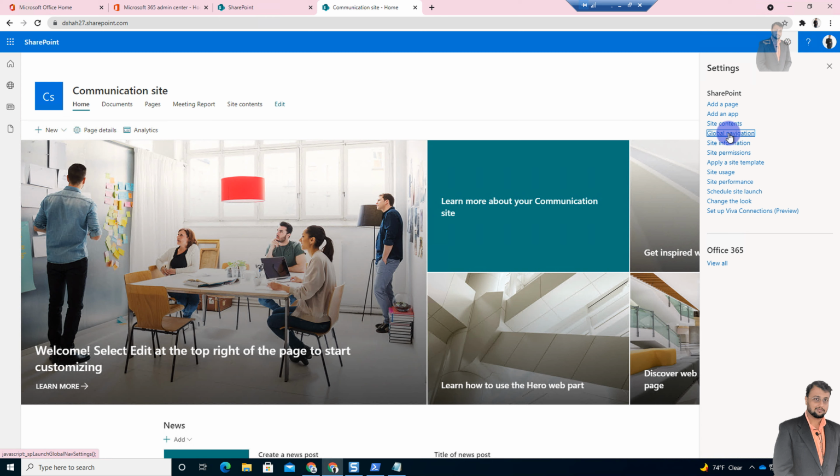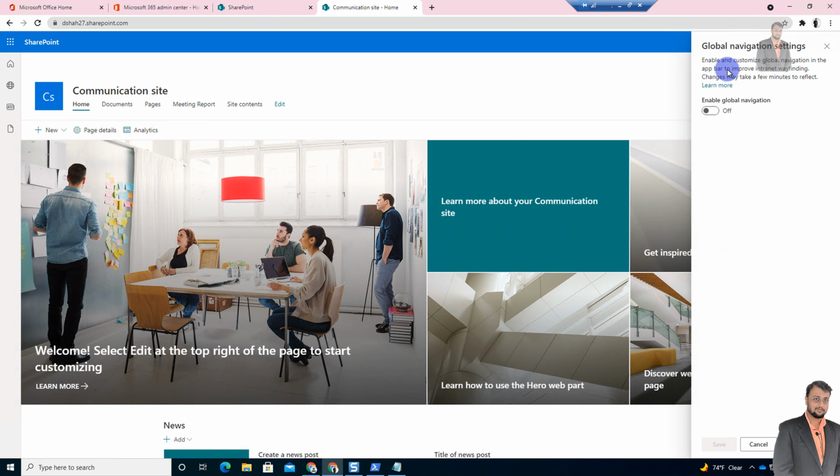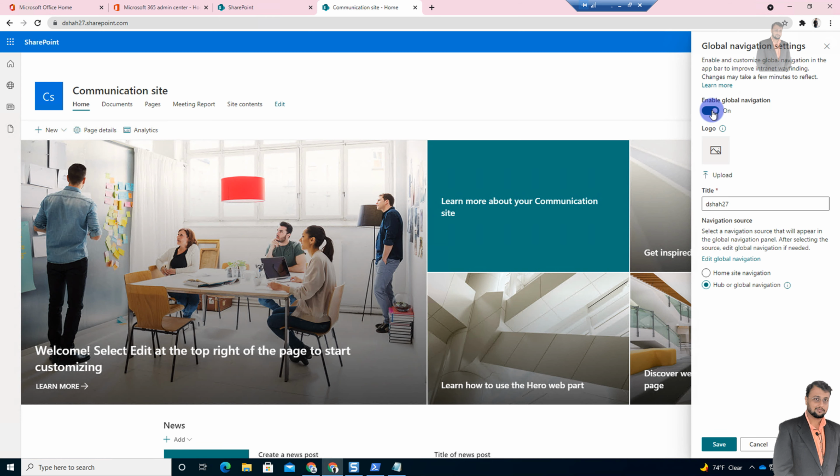So let me click on that. It will show you the option to turn on the global navigation, so let me enable that. And now if you want to upload any custom logo, you can upload it over here. I'm not uploading anything over here. And now let me change the title to global nav.